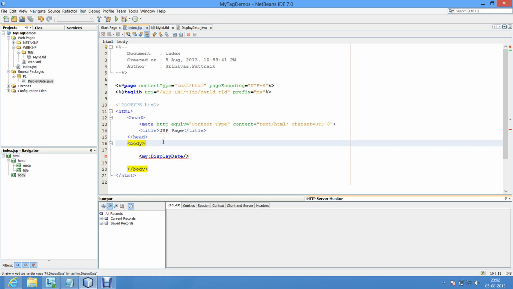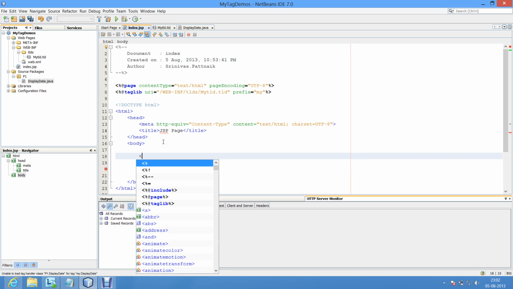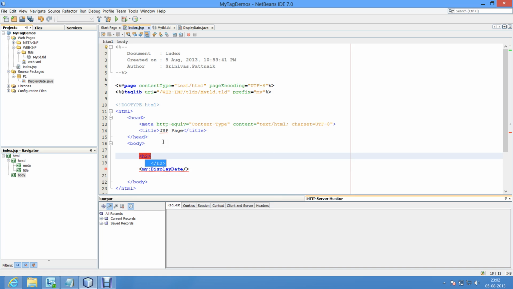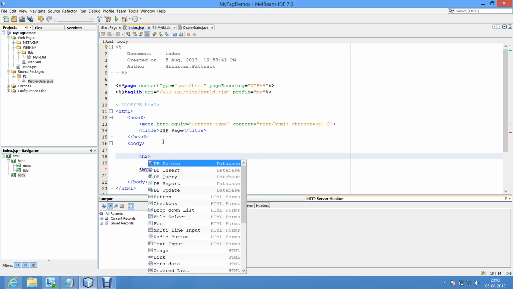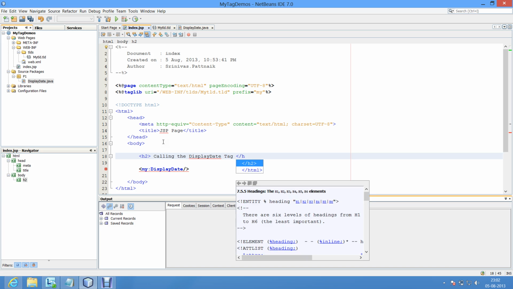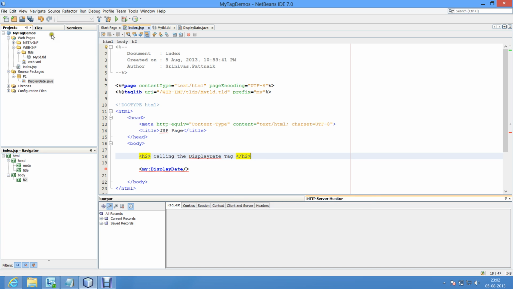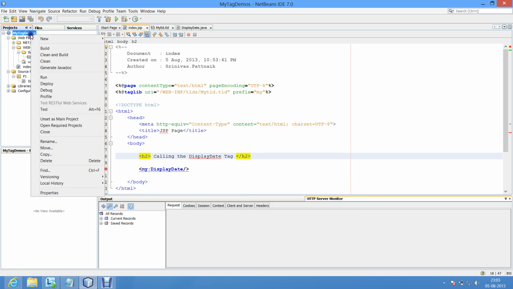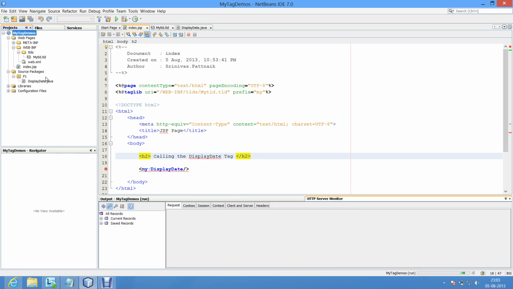Before that, to make you understand, we can also write h2. I am giving a heading, calling the display date tag. So I am completing here. That's all. This is how to create a simple tag. Now let me execute this, because index.jsp is the first page which will be executed. Run that particular index.jsp.